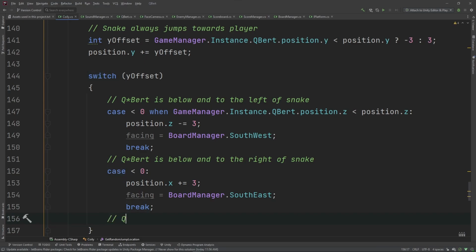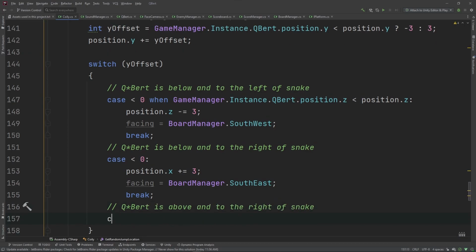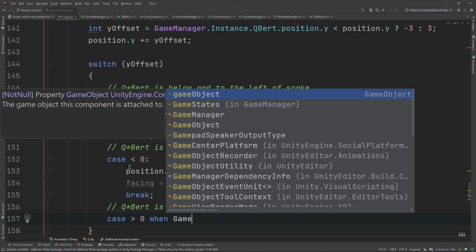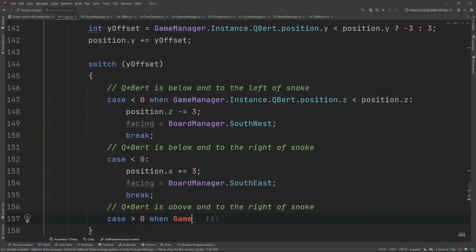Let's see, Q Bert is above and to the right of Snake, so it's greater than 0. We're going to use the when clause. So basically what I'm putting in a when, here you would put in an if statement inside the case for cases greater than 0, and you'd split this up, and it'd be just one case statement for cases less than 0 and one case statement for greater than 0. And then instead of doing this when and having a separate case, you would just have an if else.